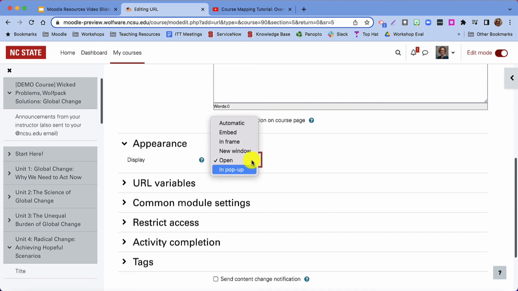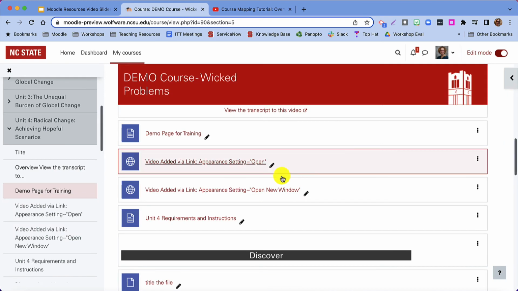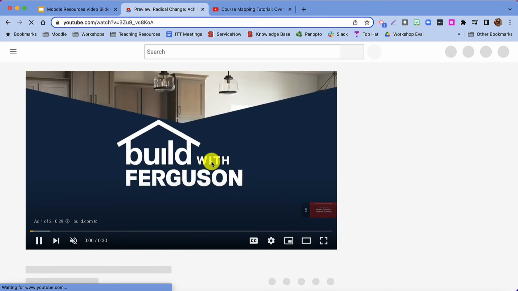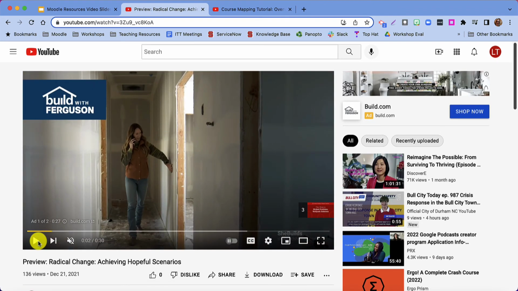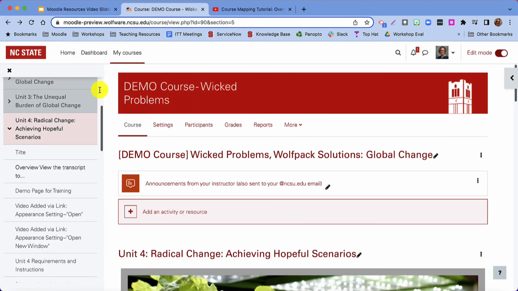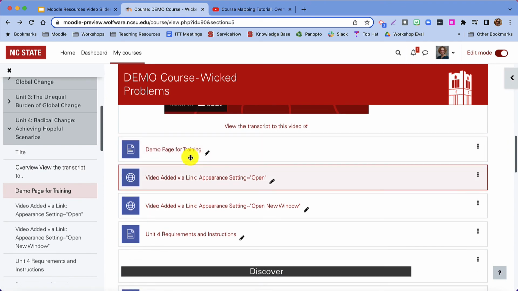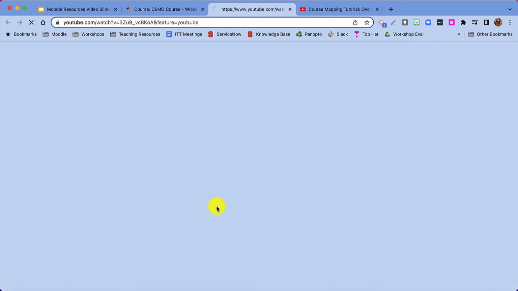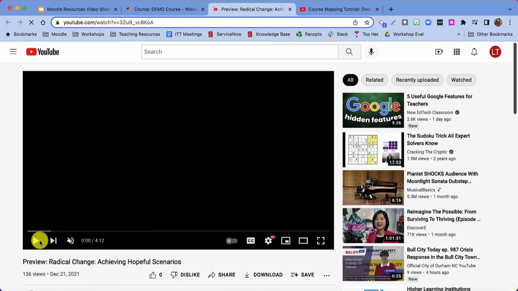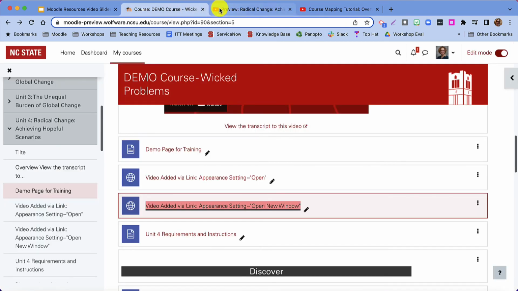Let's look at what that looks like in two different ways. Here, I have two different URLs. This first URL is added as an open, which is the default type, which means that my video, that link, replaces the Moodle content. So I no longer have Moodle open in a tab. If I don't want that because I want students to be able to quickly go back and forth between Moodle and the resource that I've added for them, then I want to choose open in a new window so that the video opens in its own tab and students can go back and forth between the two pieces of content.